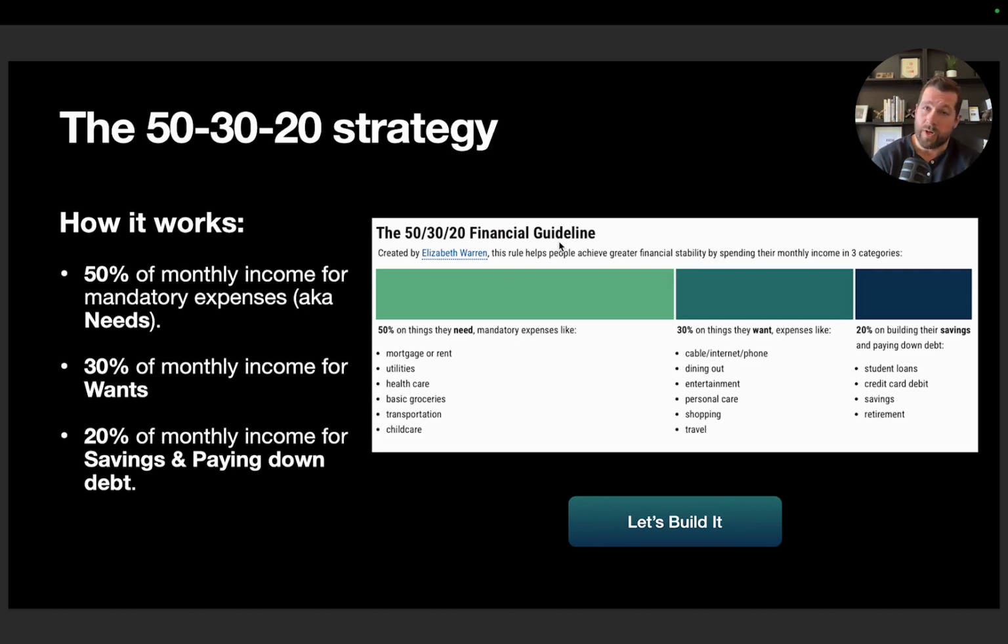The next 30 stands for 30% of your income, which are your wants, things like cable, internet, phone, dining out, entertainment, those pieces, the fun part of life that we get to and want to pay for. And the last 20 stands for paying off debt and your savings. So again, 50-30-20, breaking it down into those three buckets, pretty straightforward strategy. So let's see how we actually build it inside of Sequence.